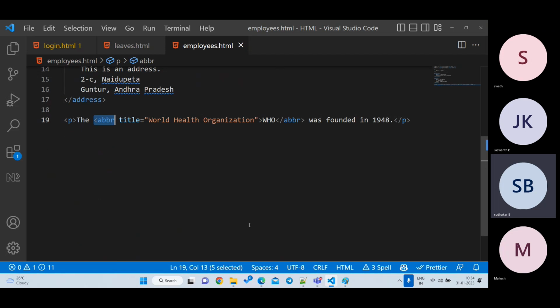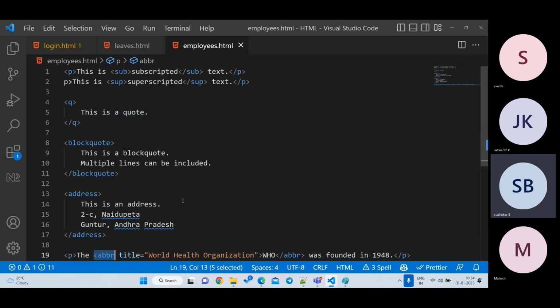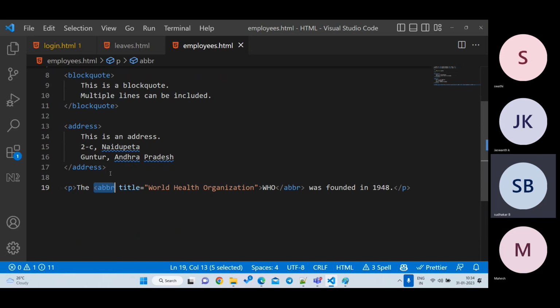Suppose here I am writing address. By reading it itself, I understand that this tag contains the address. Suppose I write another tag, paragraph. What will this paragraph do? We are going to write some para or some information. I'll write one table. What will this table do? By reading table itself, okay, he's writing some table, correct, right?